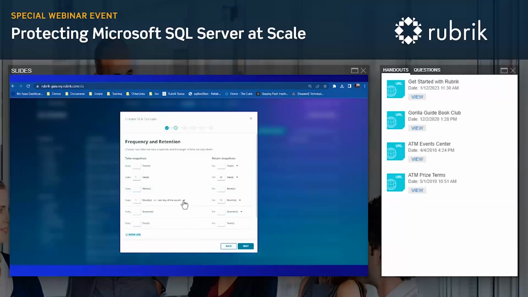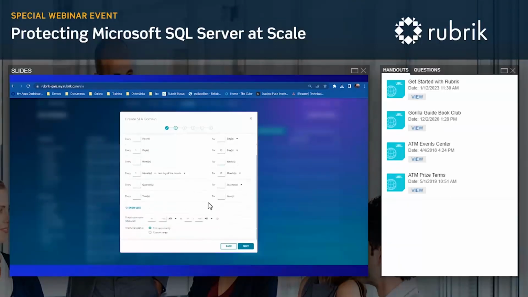I can also change the time of the month I'd like to do this, whether I want it at the first or the middle of the month instead. Lots of choices here. We go down below, we can answer the next question. When do I take the backup? In this case, we can set a snapshot window.